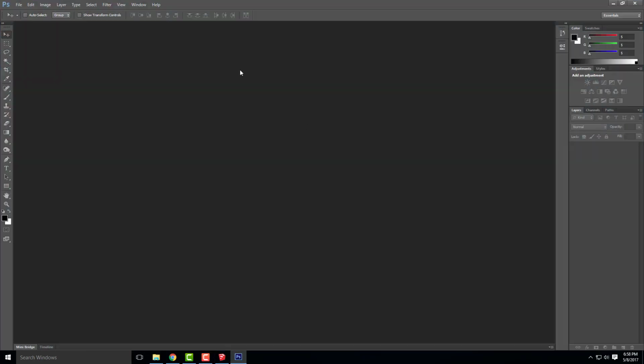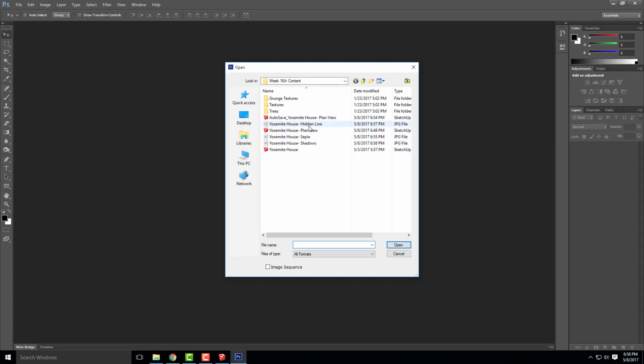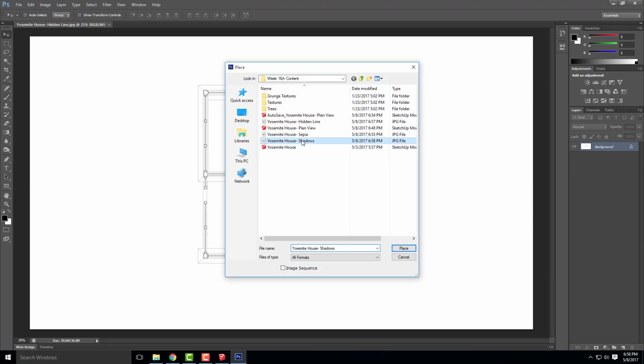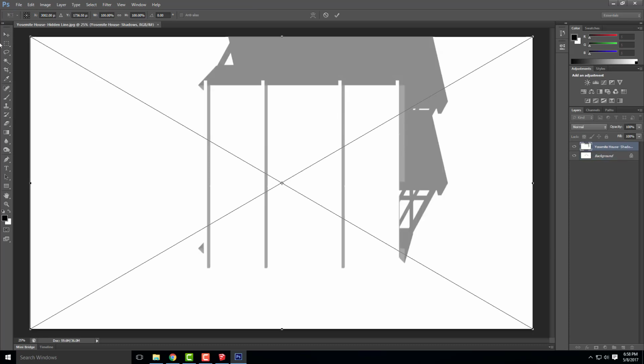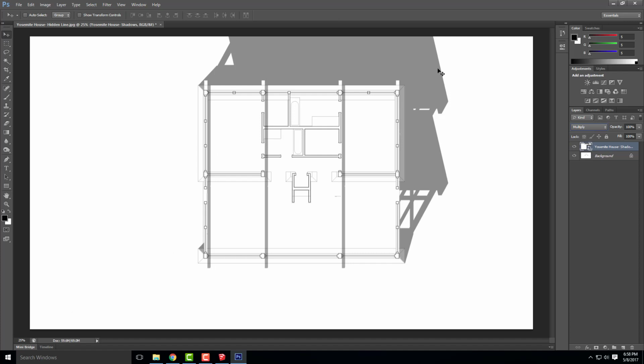Let's go ahead and go back to Photoshop. Let's do that one more time. We're going to go to Open, and start with the hidden line view. Okay, and I'm going to go to File, Place, and bring in the shadows. Okay, that looks good. Go ahead and place that. We're going to change the blending mode over to Multiply. That allows us to see the exterior portion of our shadow. Ideally, I should have zoomed out in my floor plan just a little bit to give my building more context, but this will be okay.